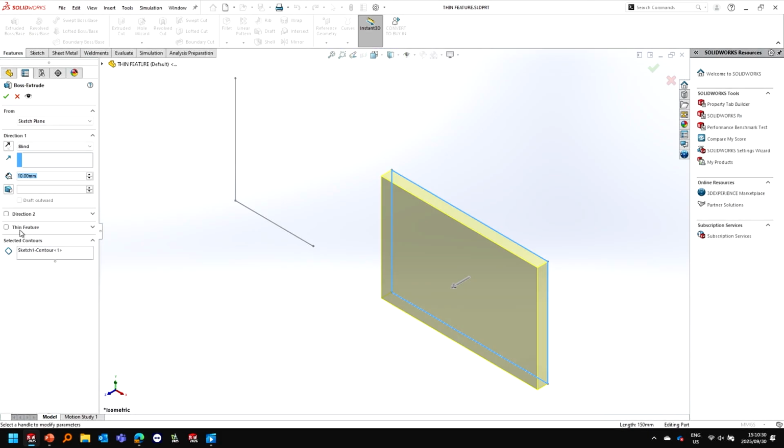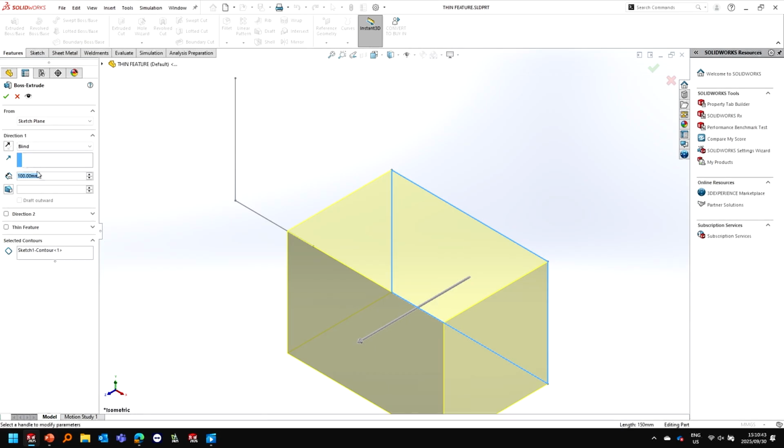SOLIDWORKS automatically assumes that you are not going to use a thin feature, it is closed. So you can go and use it, but for now, for demonstration purposes, I'm going to leave it. I'm not going to go ahead and tick it. I'm just going to go and click OK. Part of what we want to show, what we want to focus you on, is the default behavior and how the software reacts and anticipates what you will do. So this is what we do every day, closed contour, solid extrusion. Okay, excellent. Yes, it is.